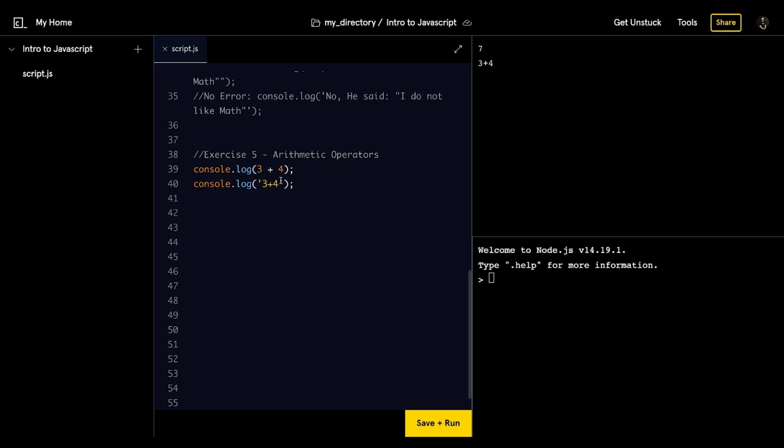Well, it's important to note that anytime we wrap something in quotation marks, JavaScript will treat it as a string. So as opposed to the first line where it's seeing 3 and 4 as numbers, here it's seeing 3 plus 4 as a whole string. That's why for the first console.log, we get 7 as the result because it's performing the arithmetic operator on 3 and 4. The result will be 7. As opposed to here, we're having 3 plus 4 in a string, so JavaScript doesn't perform any arithmetic.